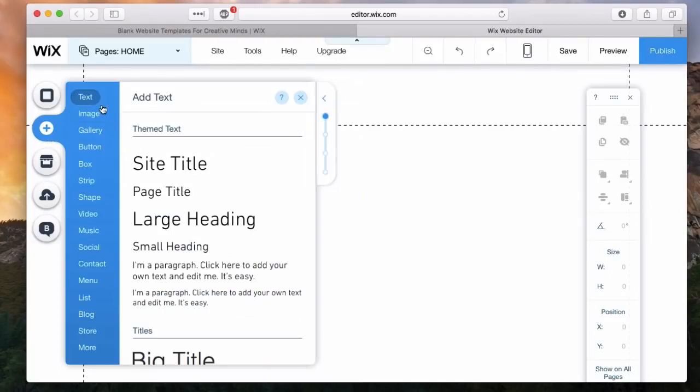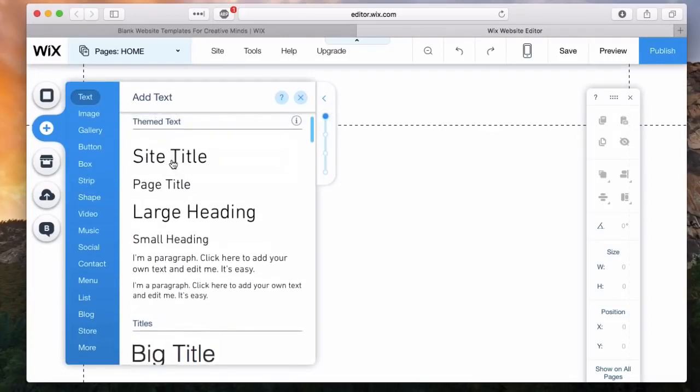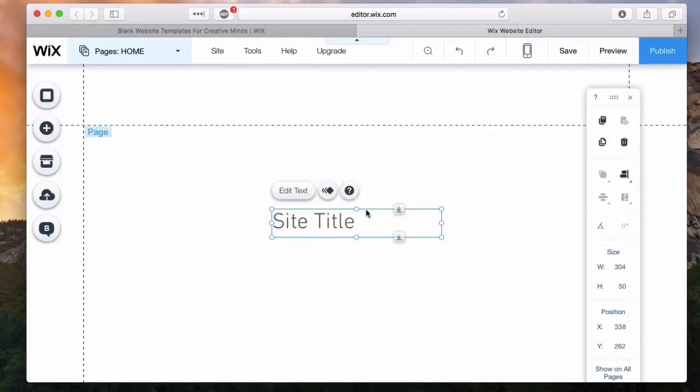So I'm going to go ahead and click text. And as you see here, there's a ton of different options for text here. I'm just going to go with a site title because that's what I want to add here. And now that I've created that text element here, you can see my toolbar on the right here allows me to do certain things. I can duplicate it, I can delete it, change the alignment, change the size and position.